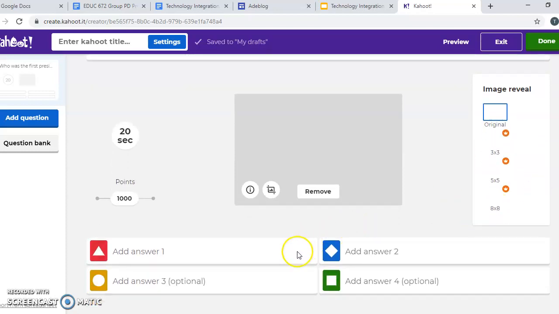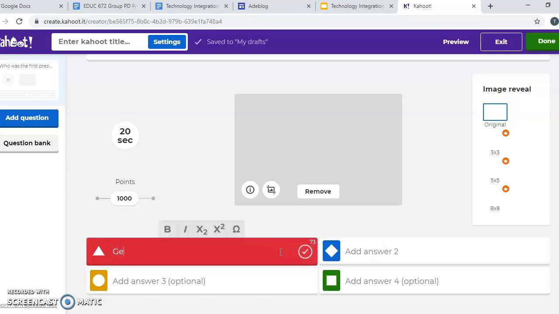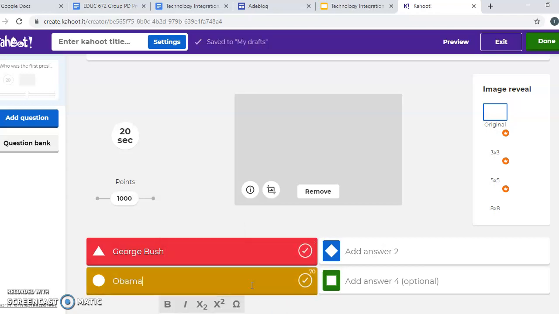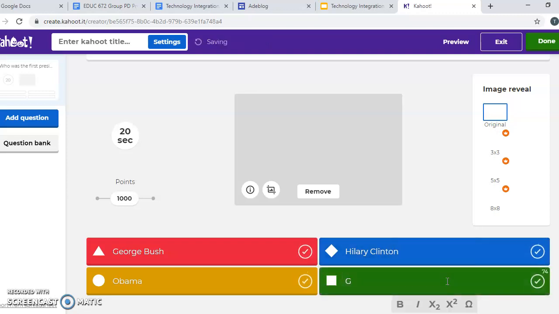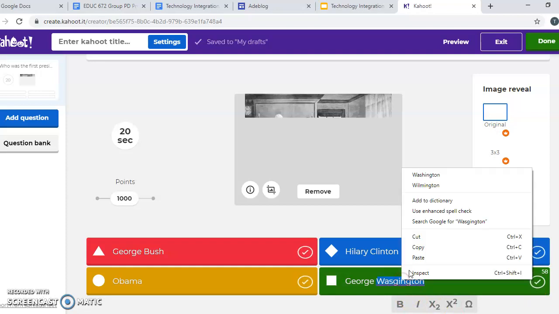And it should come up a little bit, and then we'll answer George Bush, Obama, Hillary Clinton, and let's give a correct answer of George Washington. Okay. Oh, my spelling is horrible.